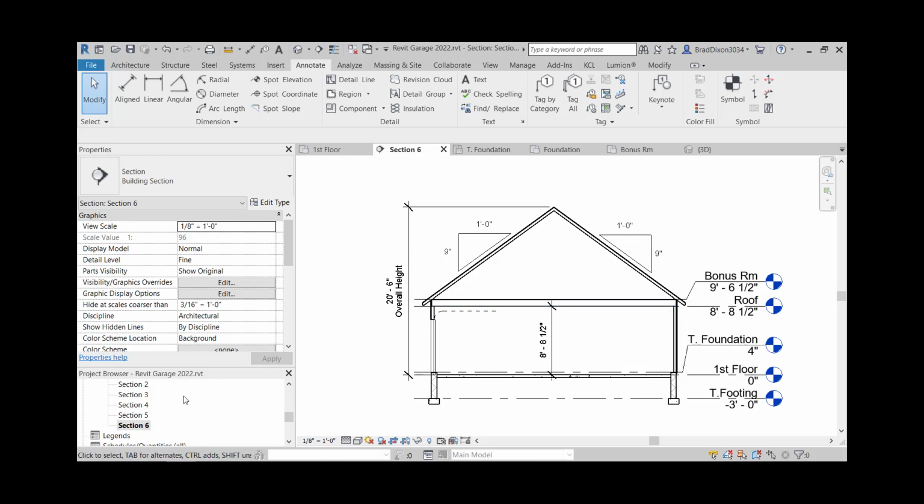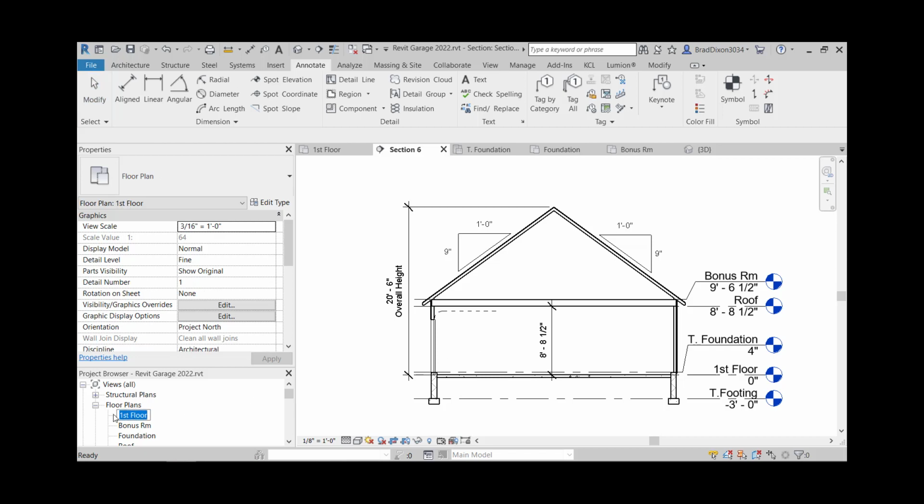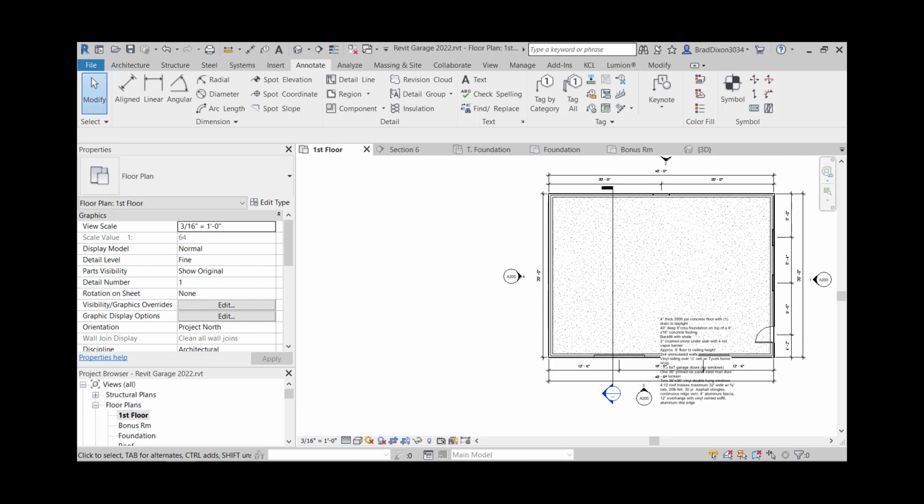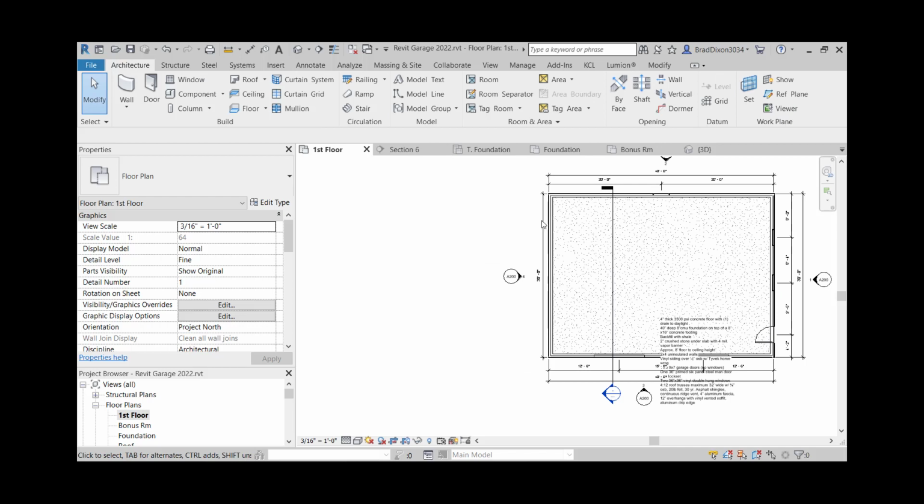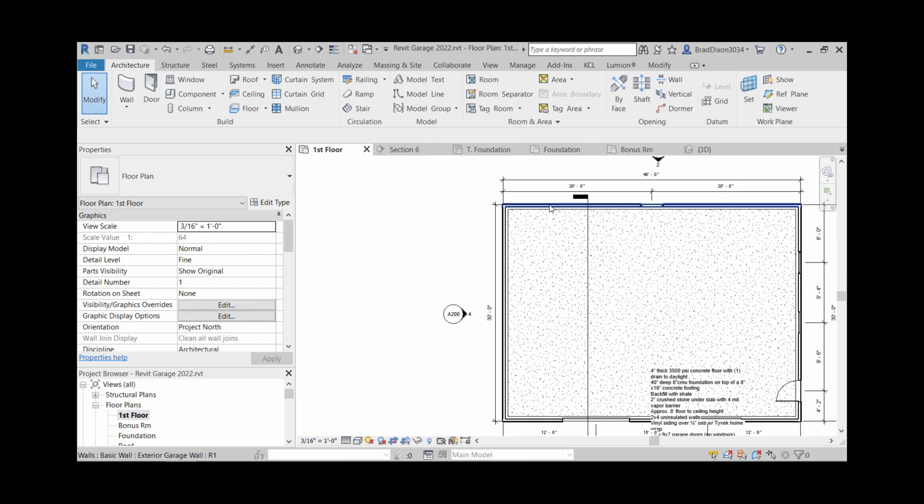Our floor's in place. Now, if I had a set of stairs going from the first floor to the building section, I'll just throw those in real quick. And since we haven't done anything with stairs yet, I might as well just include that in the video. I'm just going to go to architecture.